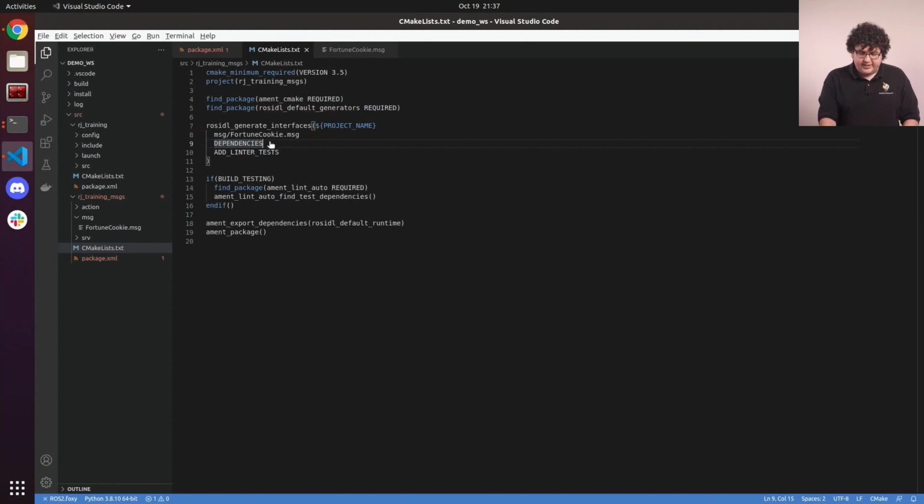Then we need to give it a list of dependencies. These are the names of other packages that define interface types that we are using as fields in our interface types. In this case, our types don't depend on any other packages. They just use the standard types available to everyone. So our dependencies list here is empty. Finally, we have the ADD_LINTER_TESTS flag, which will add various style checking tests for our interface files.